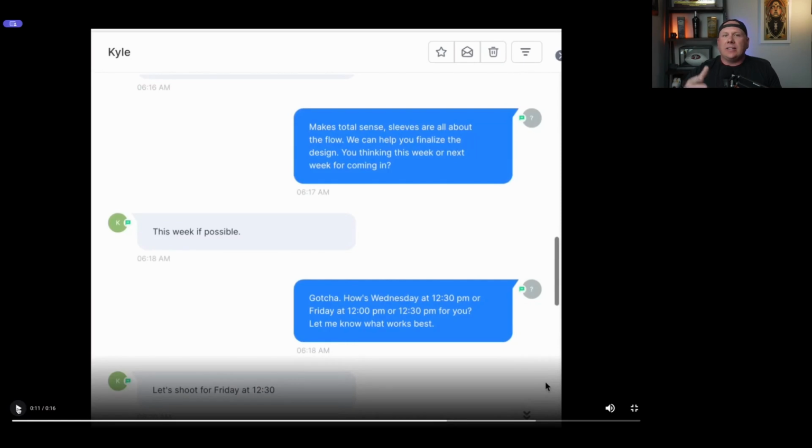While you're looking at this, if you didn't know it was a bot, let me know if you think it was a bot. So he wants to get that sleeve, everything filled in to make a sleeve. He wants it to flow. Totally makes sense. Sleeves are all about the flow. We can help you finalize the design. So it's started to build that rapport. It's checked off that objective, and now it's going to actually start going into the booking.